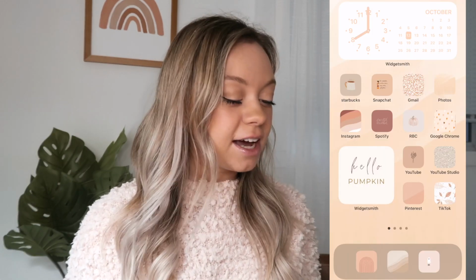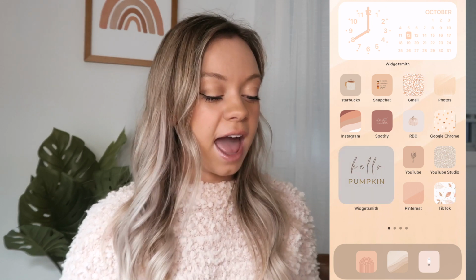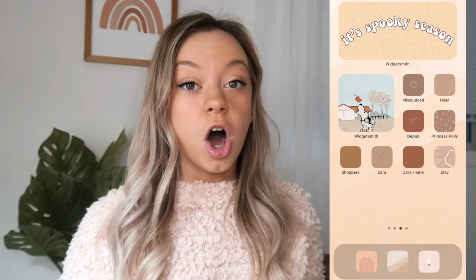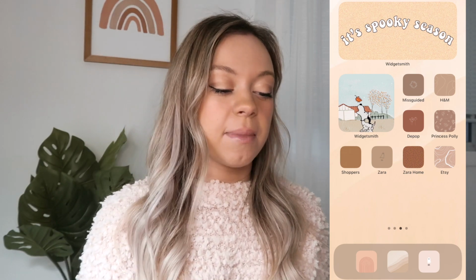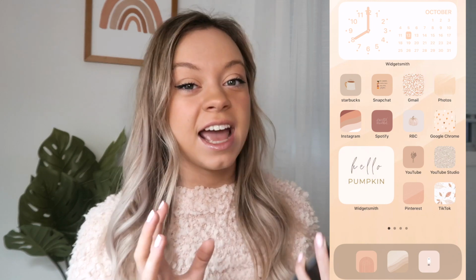Okay, so starting off, this is my home page. I have everything laid out of different categories. The front page are my socials and my Starbucks app and things that I use the most frequently. And then going over here, I have all of my editing apps, my Canva, my Fonto, and then I have Netflix and Disney Plus. And then coming over here, I have all of the online shopping that I do. So Misguided, H&M, Princess Polly, Zara, I have them all laid out here. So my homepage is laid out very generic, and I know everything is very organized on my homepage.